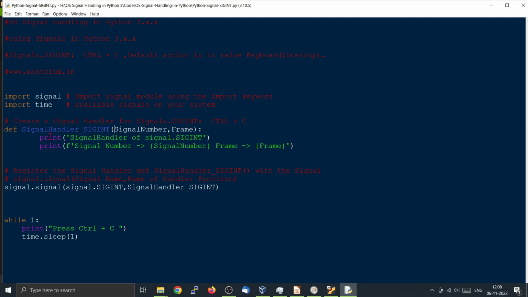And this function will not do anything much. It will just print that the signal handler has been called, and then it will print the signal number and the frame. That is what the handling function is going to do.